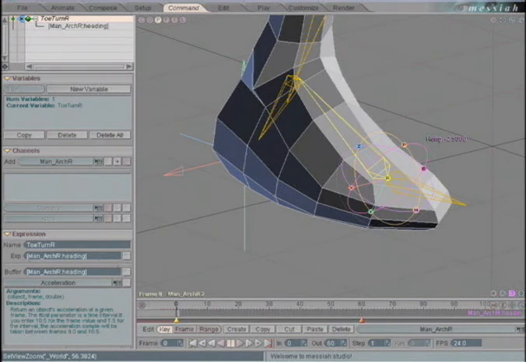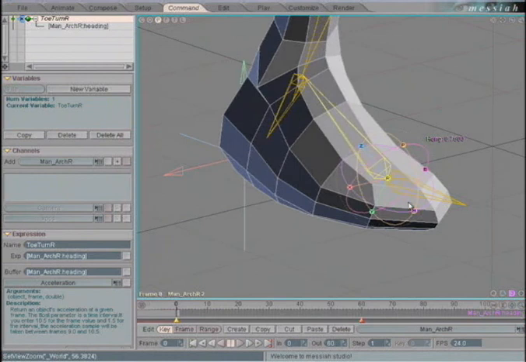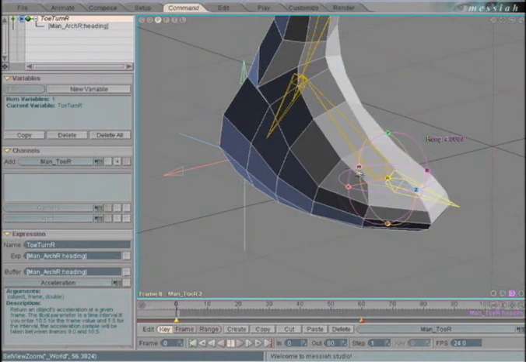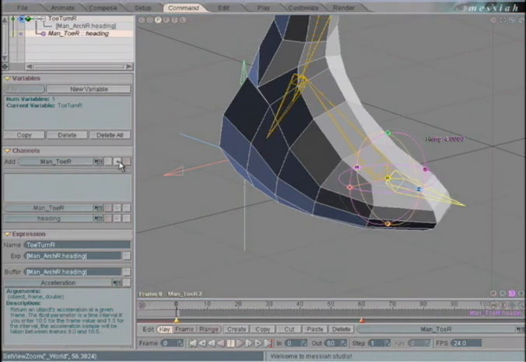So we have an expression here called Man Arch Right Heading, and that's the mathematical equivalent of us rotating on heading. Now up here in the Channels block, these are channels that this expression can feed data into. So if we middle mouse click on the toe, and you'll see we have heading selected, you'll see it pops up in this pull down list. Just click on the plus button next to that, and you'll see up here on the list that heading has been added as a channel.